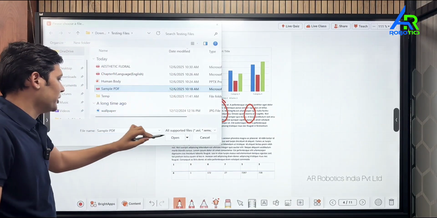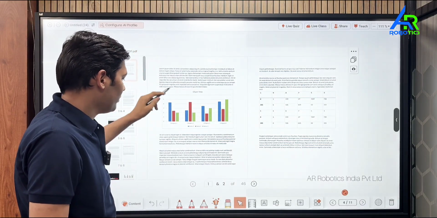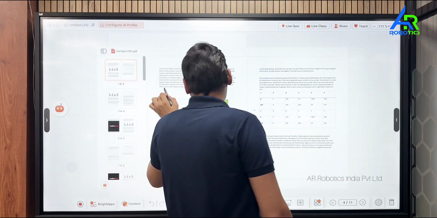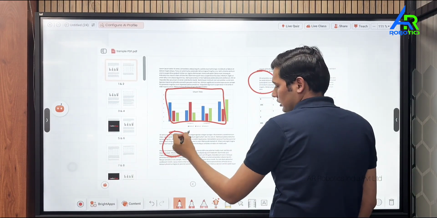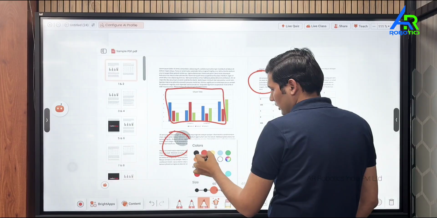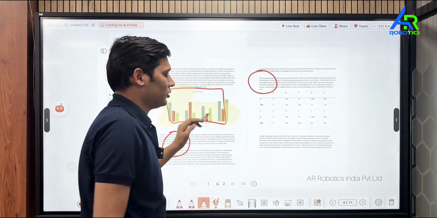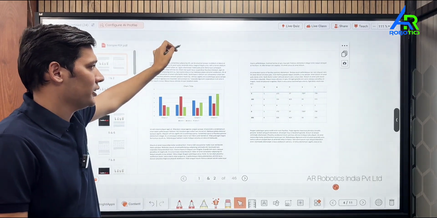Next, if I choose a PDF again, like this is a PDF, and I want to write over the PDF. So I can also write over the PDF. I can highlight this. I can do something like this. I can use the highlighter option to highlight something. So I can use these tools over the PDF also. Okay. So you can do the same with a PPT also.